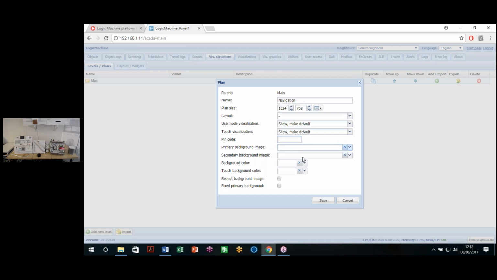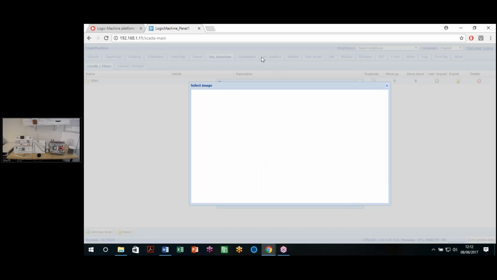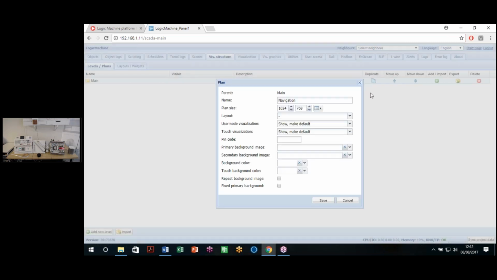We can also select 2 different backgrounds. These backgrounds we can select only if we have any image loaded into the LogicMachine in the visualization graphic option. We're going to upload a few of them. We can also change the background color, for the web visualization and for the touch visualization distinctively. We can also repeat the background image to create some sort of mosaic. If the image is not big enough, we can create a pattern of the image that we have selected in primary background.